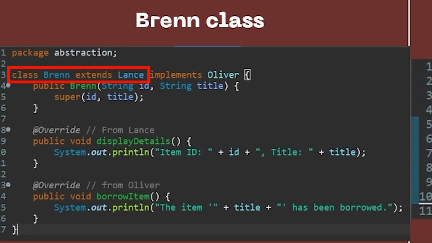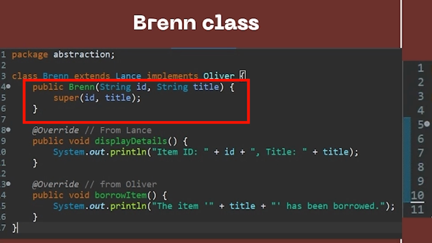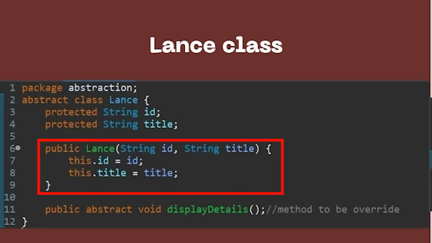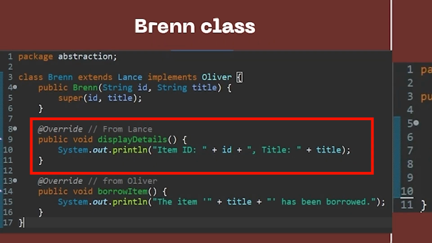In the Brenn class, it extends the Lance class. We can see how it inherited the Brenn method. Brenn's attributes came from the Lance class. We override the display details from the Lance class in the Brenn class, and here we created the body to print the item ID and the title.